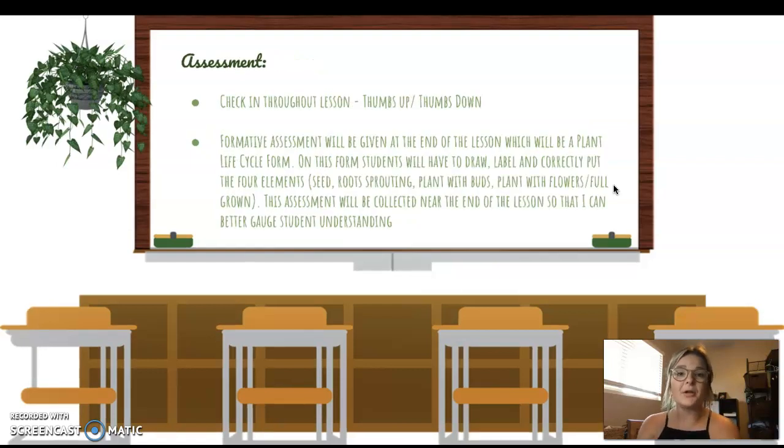So the assessments that are going to be happening throughout my lesson plan: one is going to be happening throughout the lesson plan, which will be a check-in with my students of either thumbs up or thumbs down. I will go in more depth into this later on when I describe how and where that's going to be associated in my lesson plan.